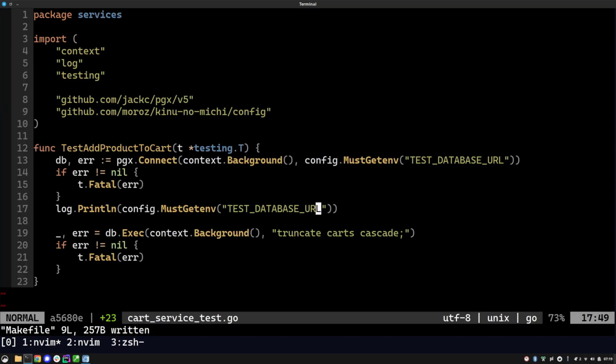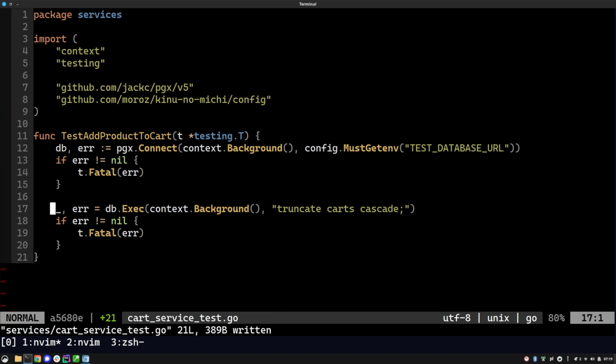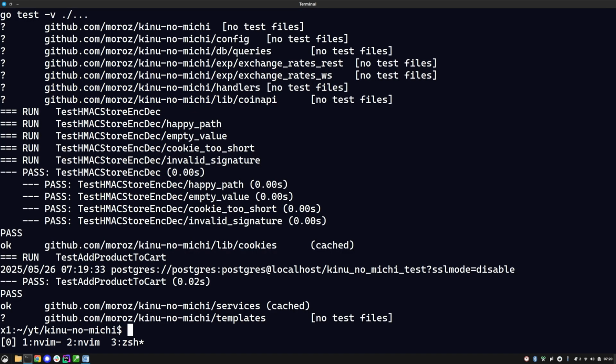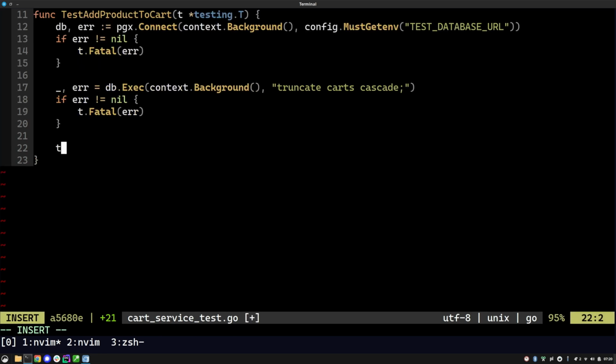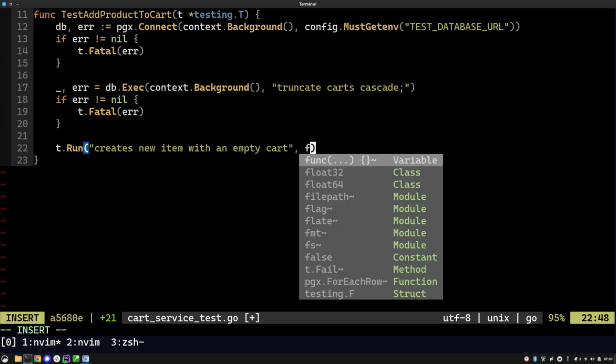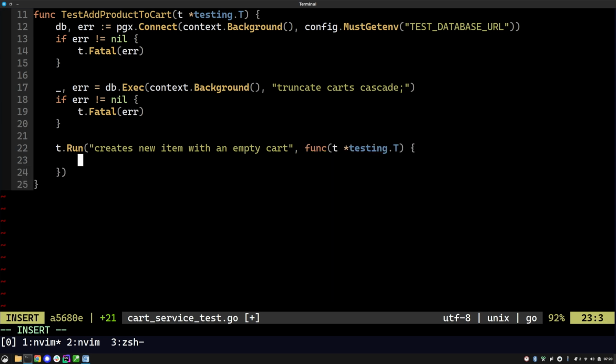And then this means that we're going to have a database connection in here. And then, okay, so we are truncating cards, which means we're going to start the test with an empty table. And then we can run a subtest, t.Run, well, with an empty card, new item with an empty card. I don't know if it's heretic to specify such descriptive test names with Go, but we'll see.